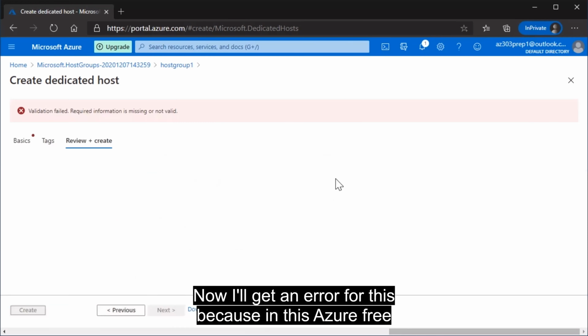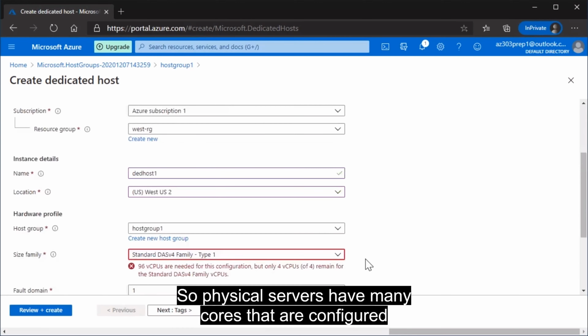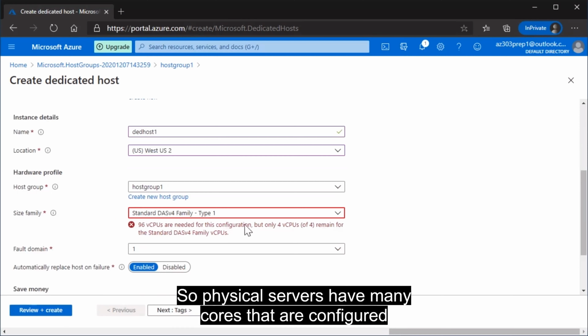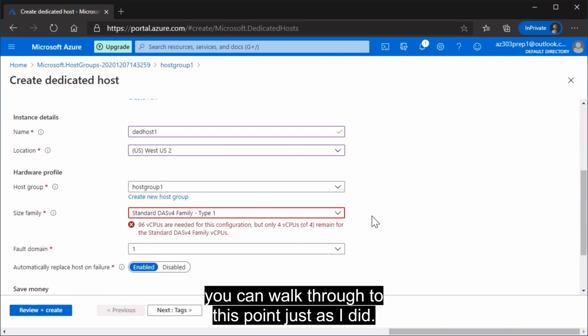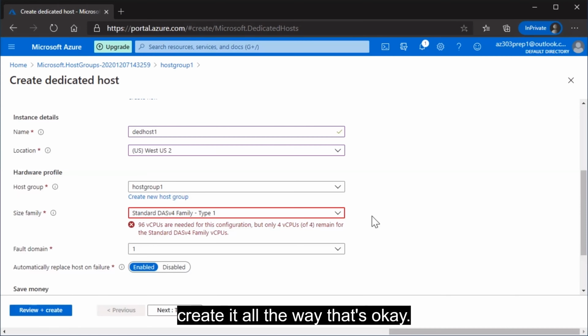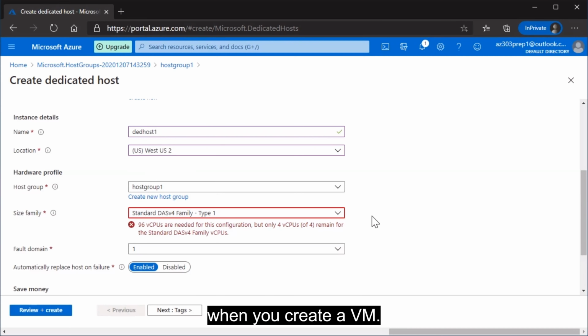Now, I'll get an error for this because in this Azure free account that I set up, there aren't enough cores available. So physical servers have many cores that are configured with them. So for the purposes of the exam, you can walk through to this point just as I did. And if you can't create it all the way, that's okay. Next, I'll show you how to access this dedicated host when you create a VM.